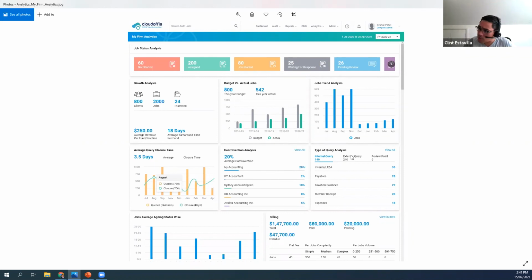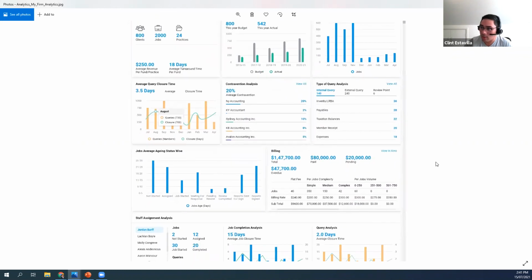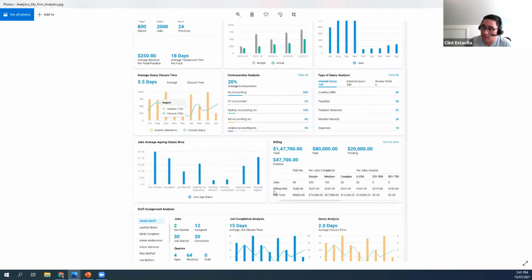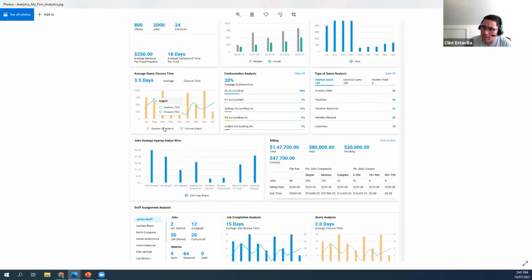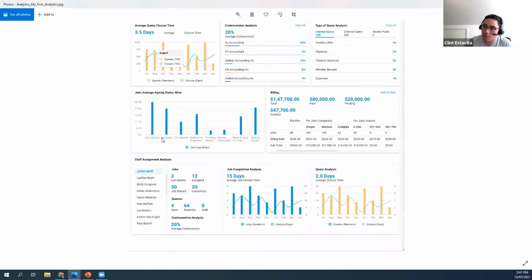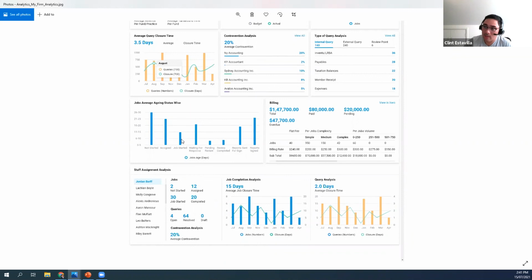Contravention analysis, types of queries, right? So let's say all of your queries are relating to a certain aspect. Again, that can become a behavioral thing, or you can treat that accordingly when you speak with your customers. Job average aging by status. So where are my jobs getting stuck? Are they all waiting for me as the auditor to get them signed off, or are they all waiting for queries to be answered at the customer, or is it the staff, or whatever? Okay, so really insightful things there.